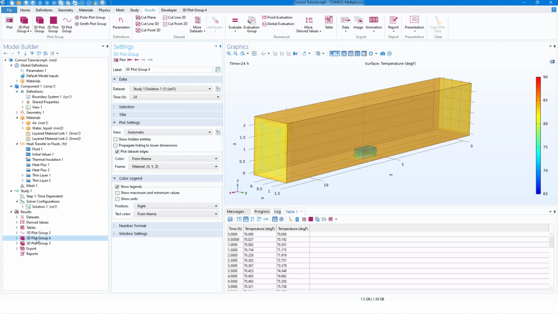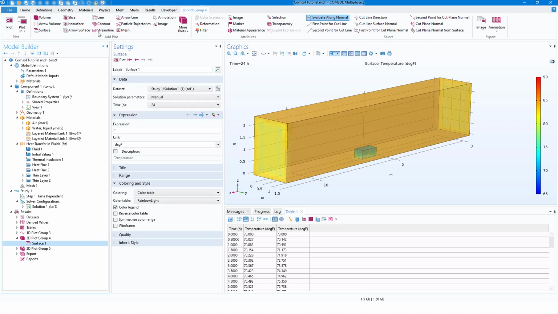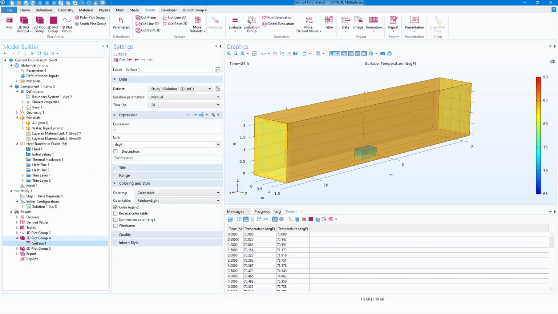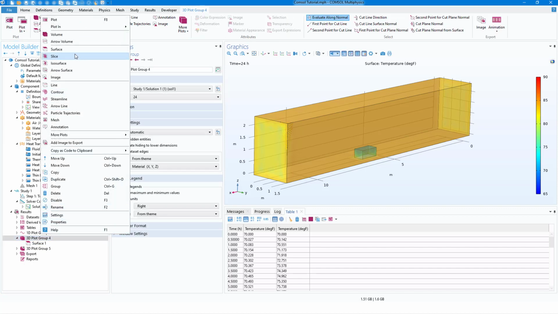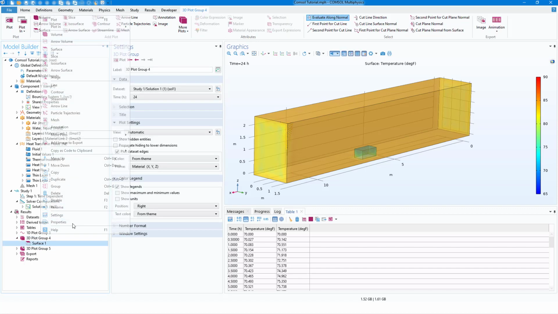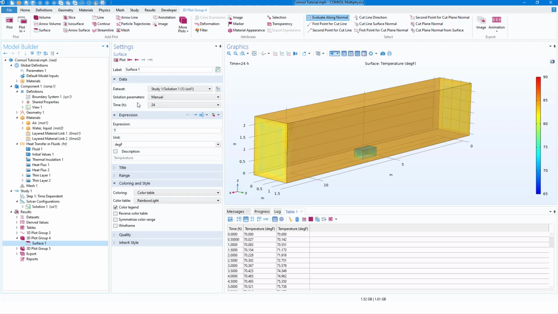Looks good. After creating the 3D plot group, we need to add surface plot. To do that, similarly, right click on 3D plot group, we can click surface. After we click surface, we will have this dialog box. We can choose the data set like before, solution 1 for now, and time I will select 24 hour, and the unit is degree Fahrenheit. If everything looks good, we can click plot, and after clicking plot, we will have this temperature gradient after 24 hour result.